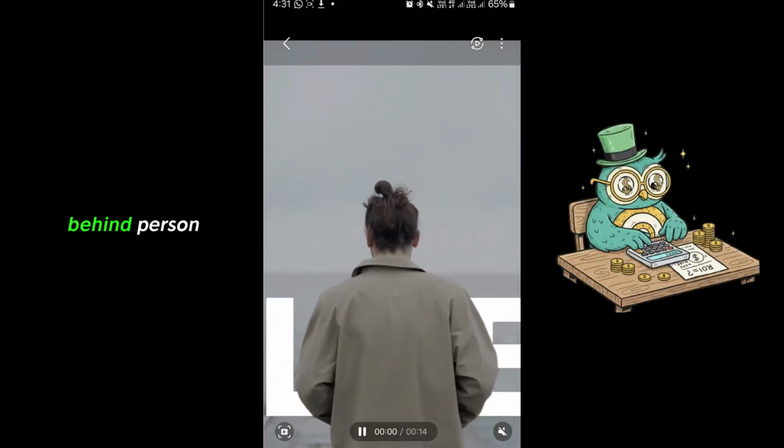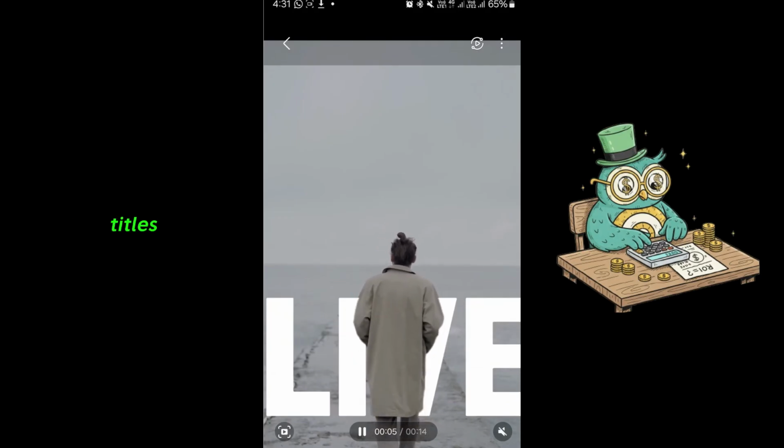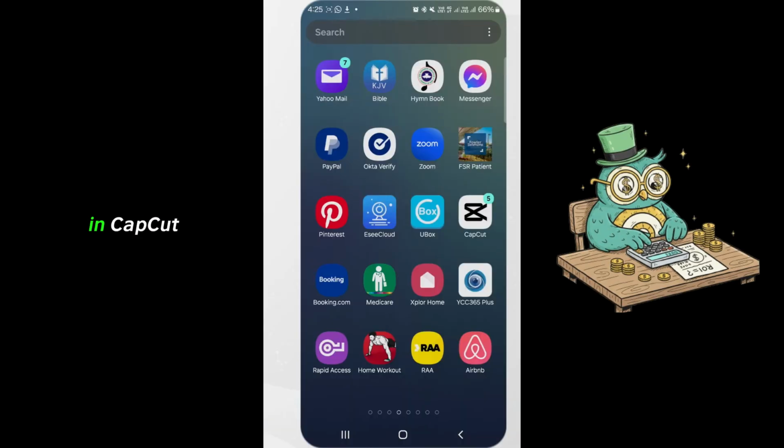How to create the text behind person effect. This effect adds depth to your videos and can make titles or messages more engaging. Here's a step-by-step guide to achieve this effect in CapCut.